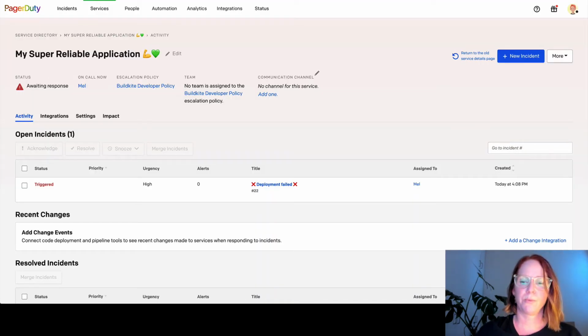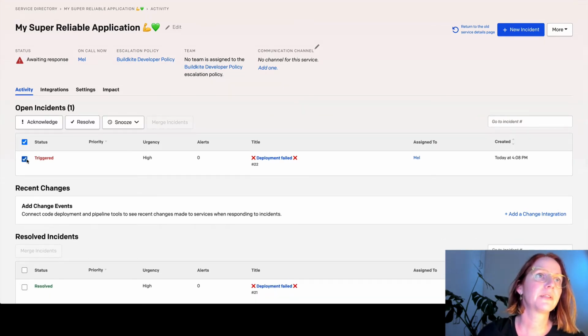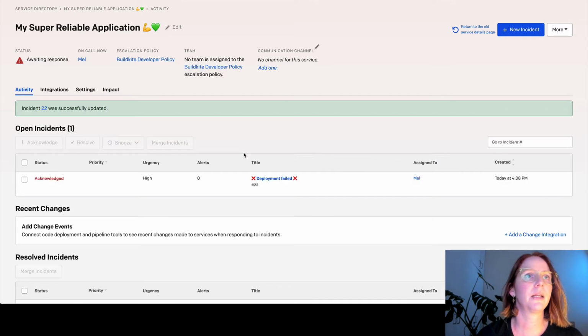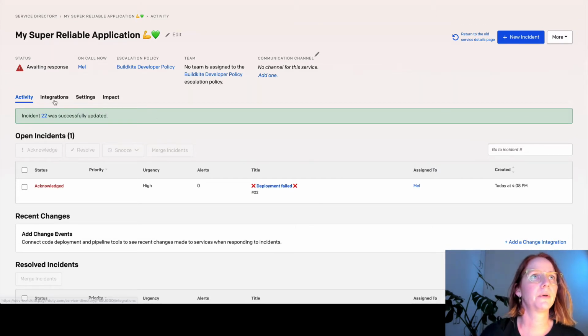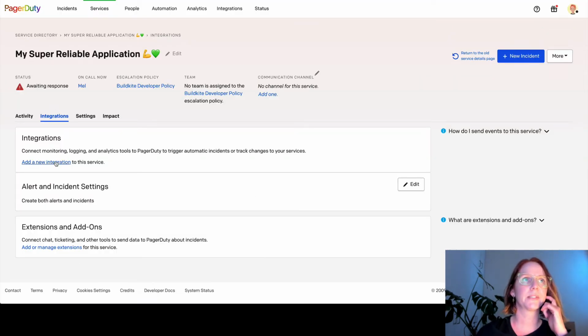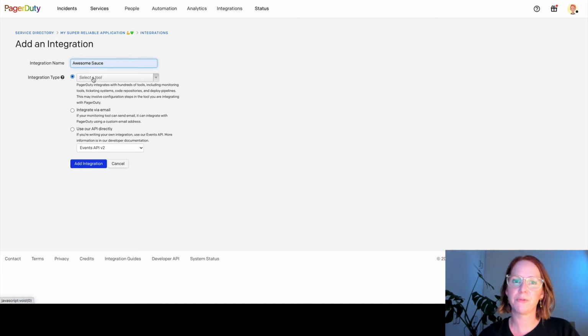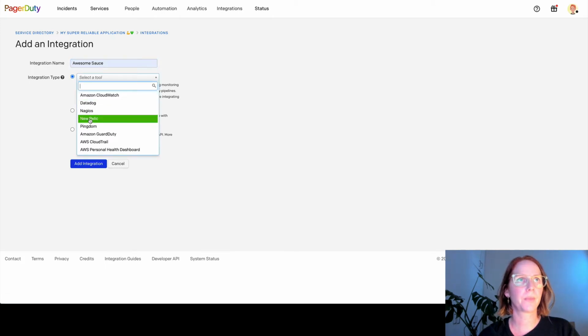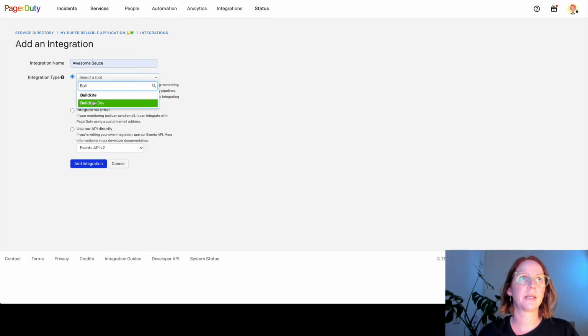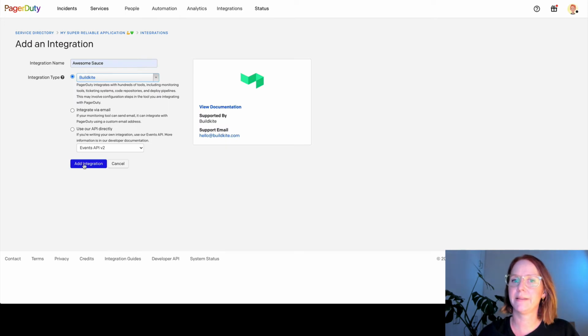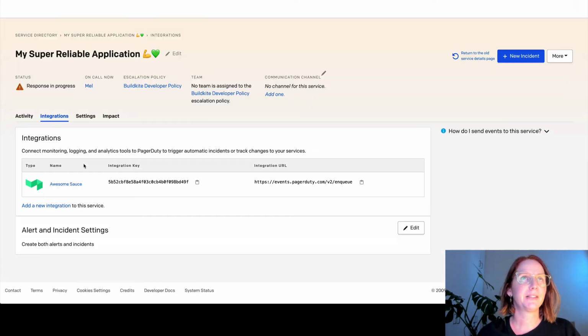And here's my super reliable application, which isn't super reliable at the moment. I will just acknowledge this incident because I'm in here now, and I will hop to setting up this integration. So I'm in the integrations tab. I'll add a new integration to the service, and I'm going to call it the name of my CI pipeline, which is where I'm going to be sending change events from. It's a Buildkite integration, which is why we're here today, and I will add the integration.